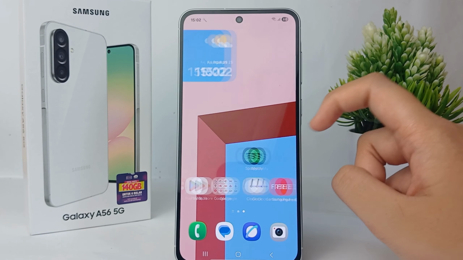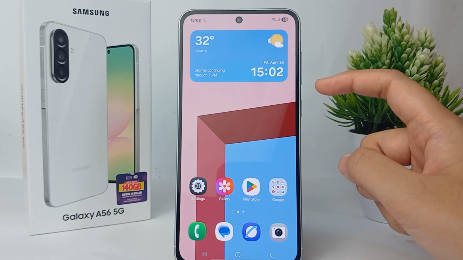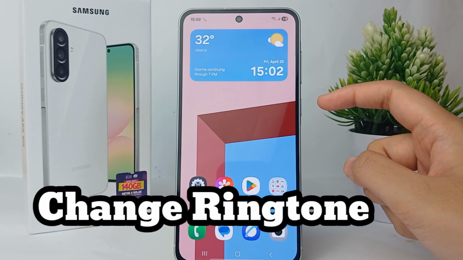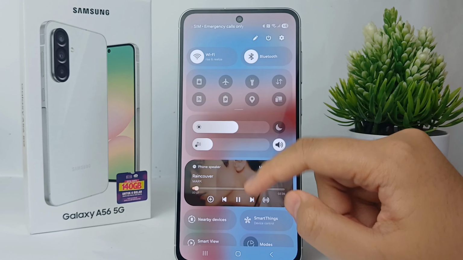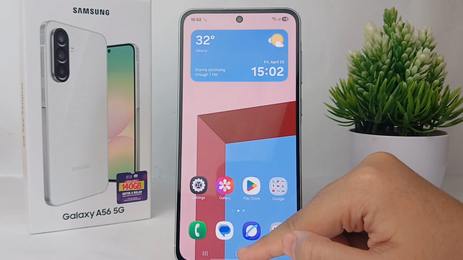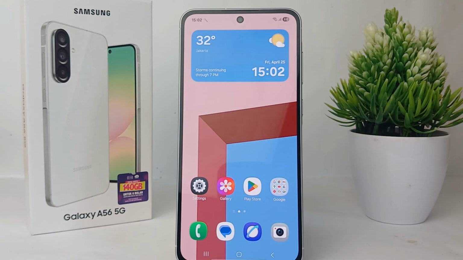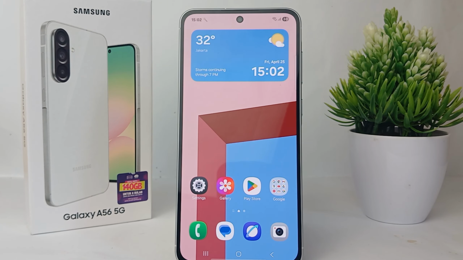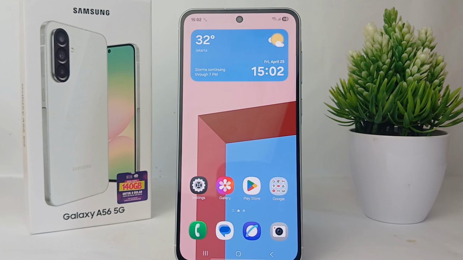Alright guys, in this video I would like to share a tutorial on how to change the ringtone on Samsung Galaxy A56. If you feel bored with your ringtones, don't need to be worried, because the Samsung Galaxy A56 provides a lot of ringtones in several genres that you can choose as you want. And changing your ringtone is very easy. So without any further ado, let's get started with the tutorial.